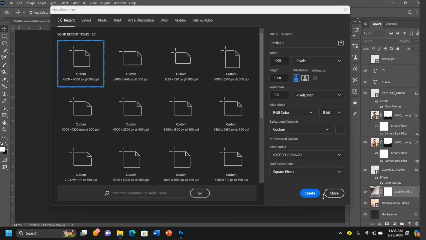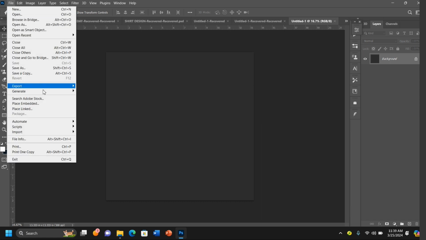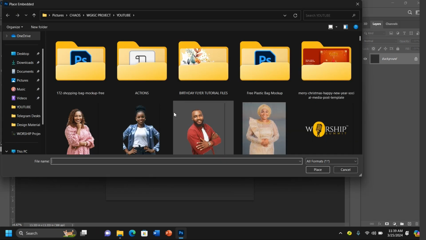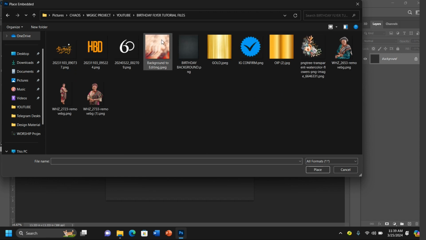I set my width to 4000, my height 4000, then the resolution 300, then I'll create. Okay, so I go to File, Place Embedded, then select the image I want to use as background for this project.